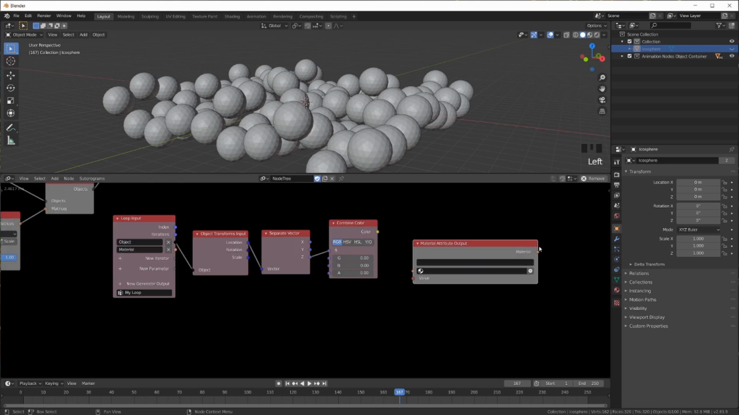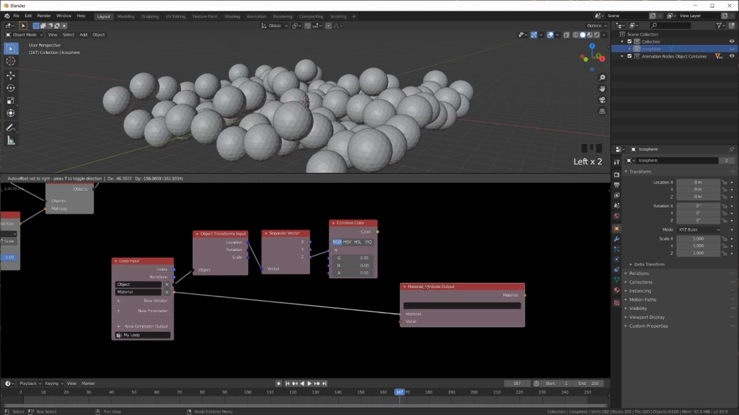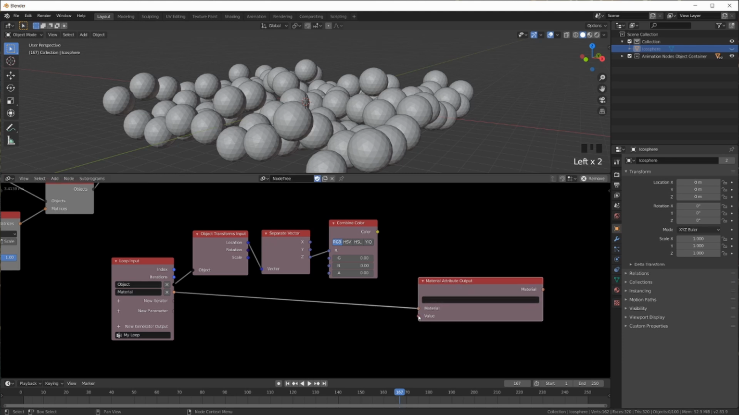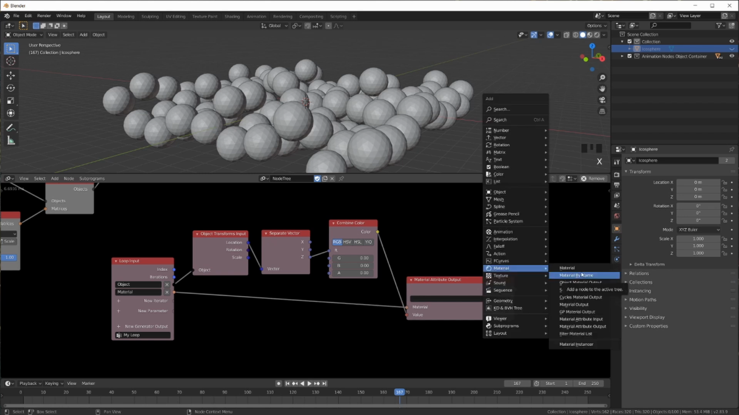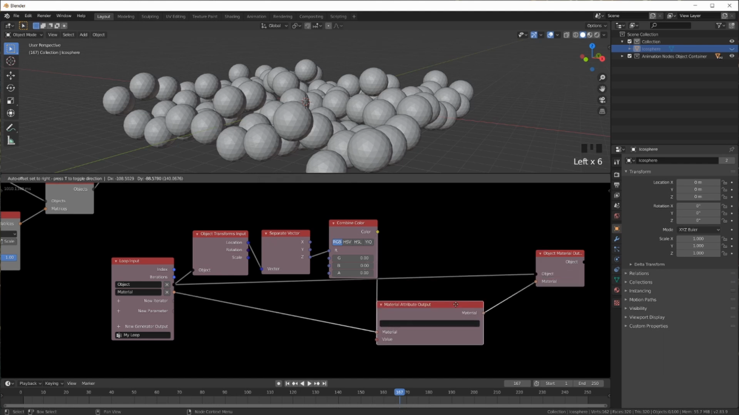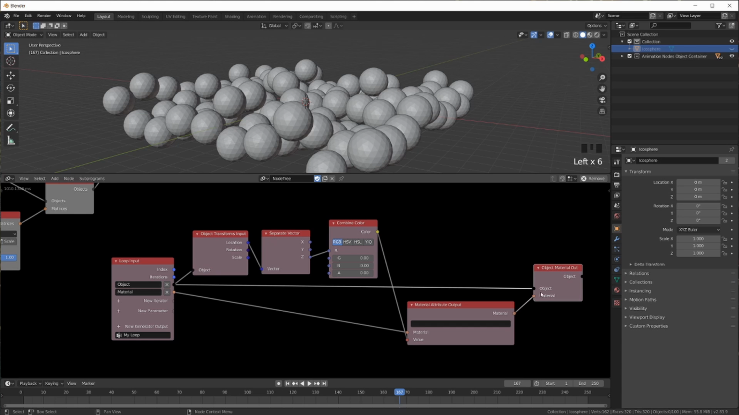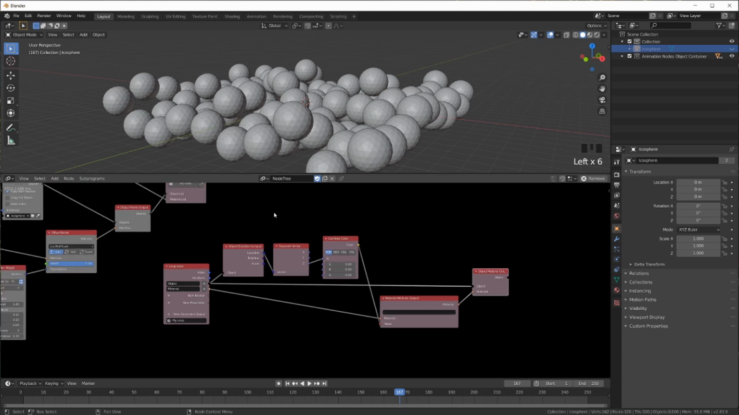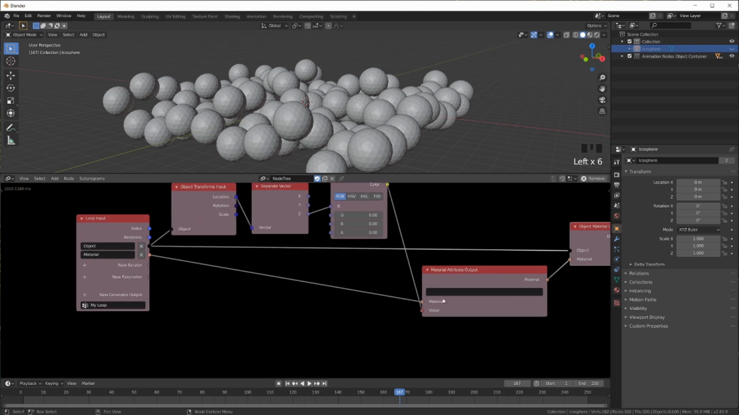And now we can assign this material, or we can change this material that we're getting here from the list, and we can assign a new value to a certain property, an attribute here. And then we have to assign this material to the object. So we need a material object material output. We're going to assign this material to this object. How can I organize this? Like so maybe.